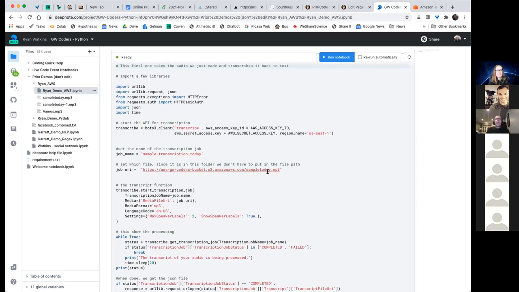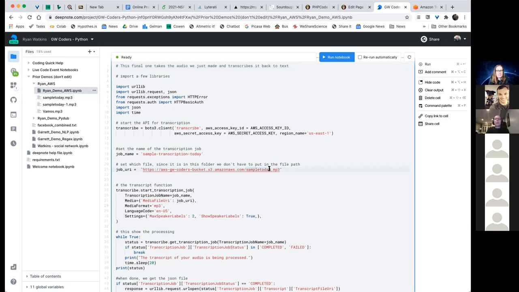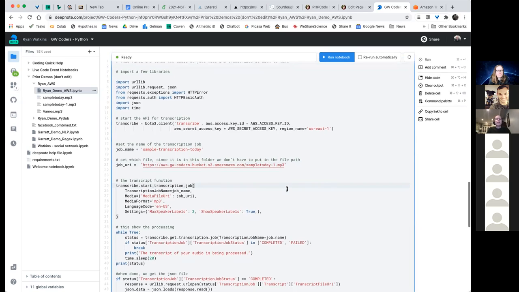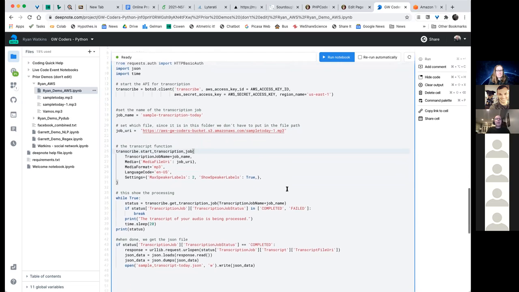So I take that AWS S3 file. It's sitting in this bucket on S3 at amazonaws.com. And this is the file. Actually, we wanted to do -1, so I'll put that in. So that's just setting up our variables.